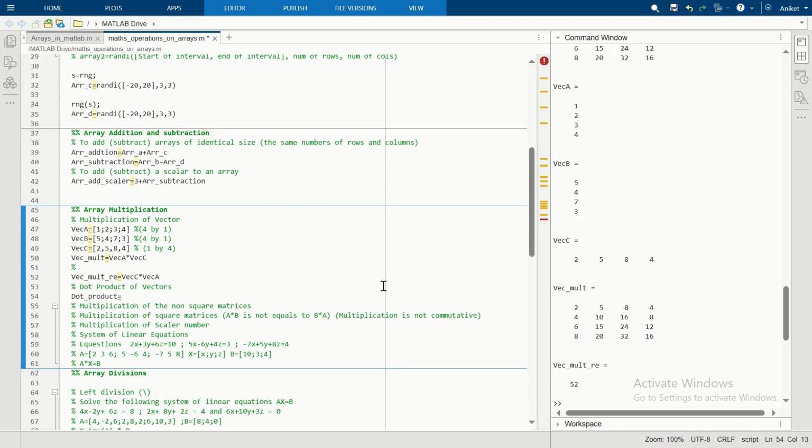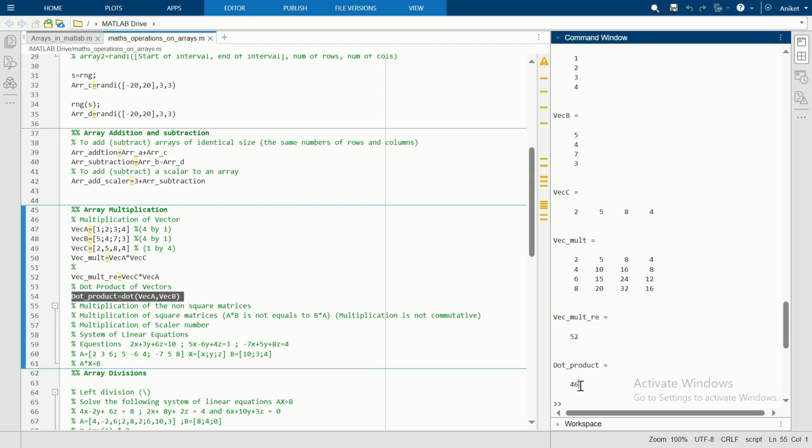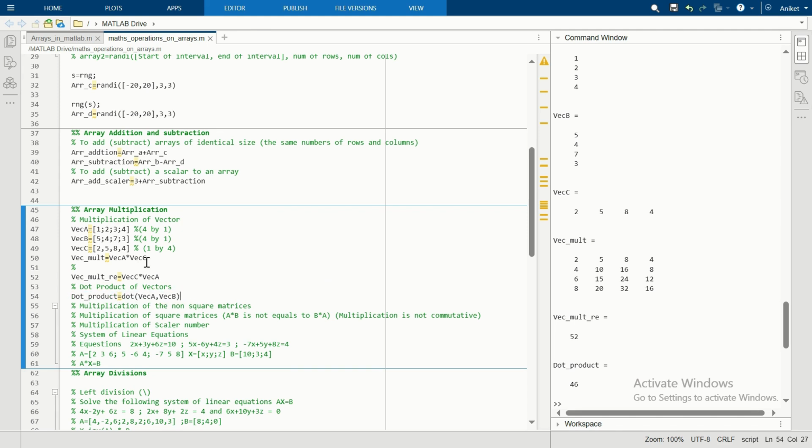If you have to multiply two column vectors, then this is the solution: dot, vec A comma vec B. Sorry, this is B. Now if we try to run this, we'll get a dot product. So if we have both column vectors or both row vectors, then also you can perform a dot product or multiplication, but you have to perform it as a dot product.